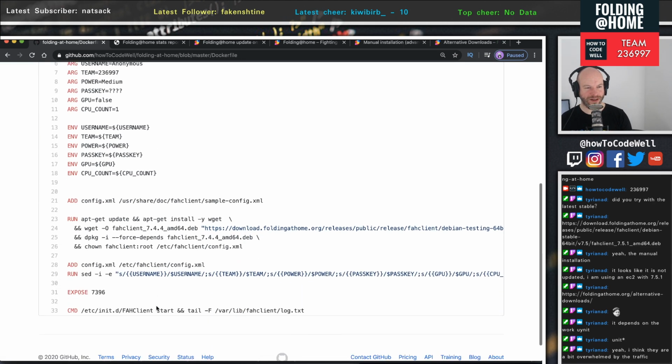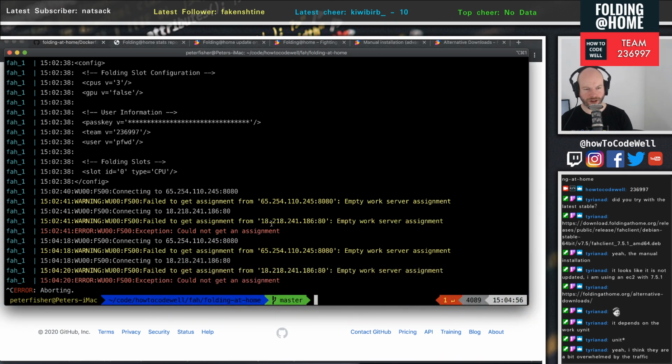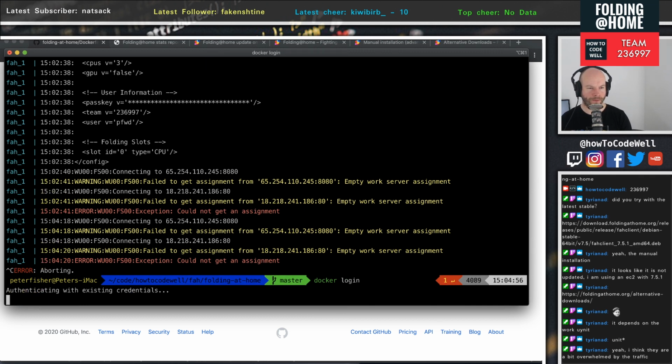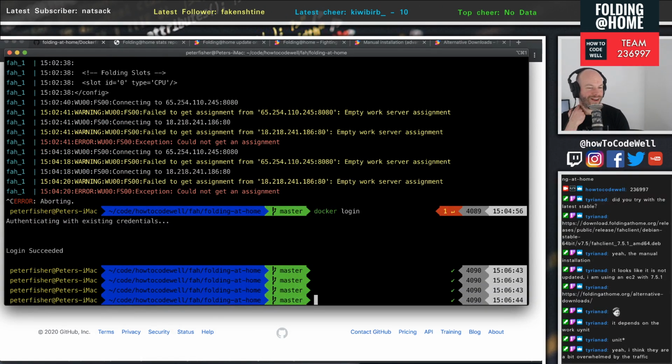If I was to load this up, I should also be logged in. So if I did Docker login to the hub itself, hopefully, please log me in. Yes, I am. Good. Okay, so once I'm happy with this Docker image, I'm going to push it up to the Docker Hub, I think.